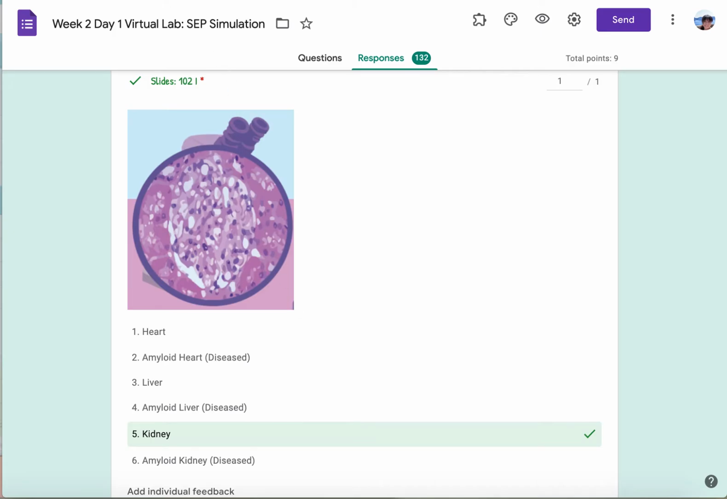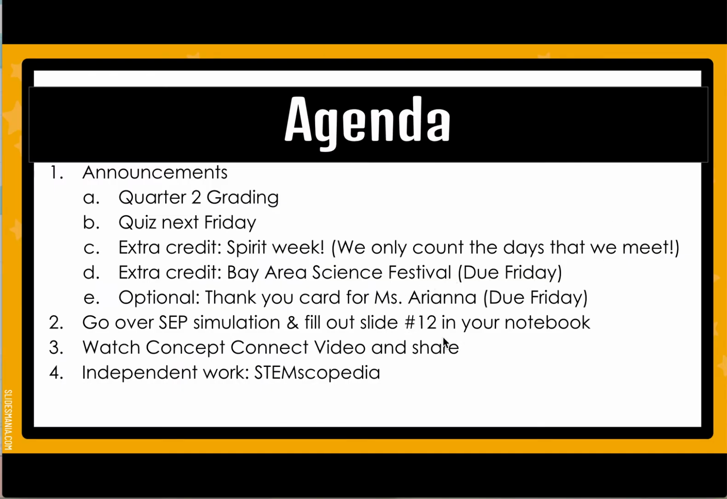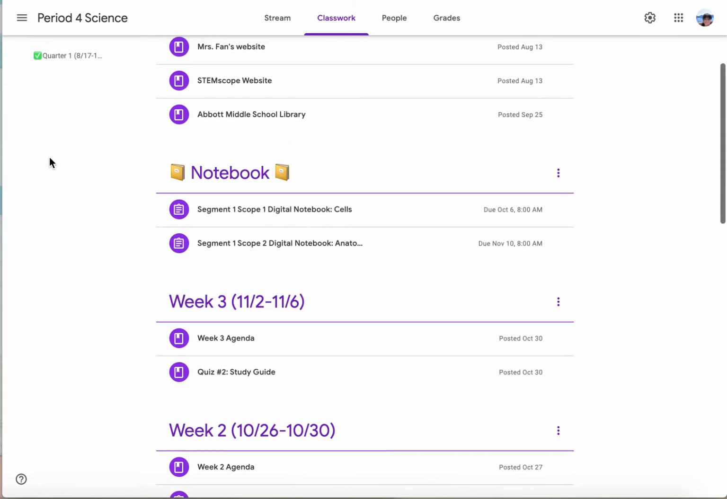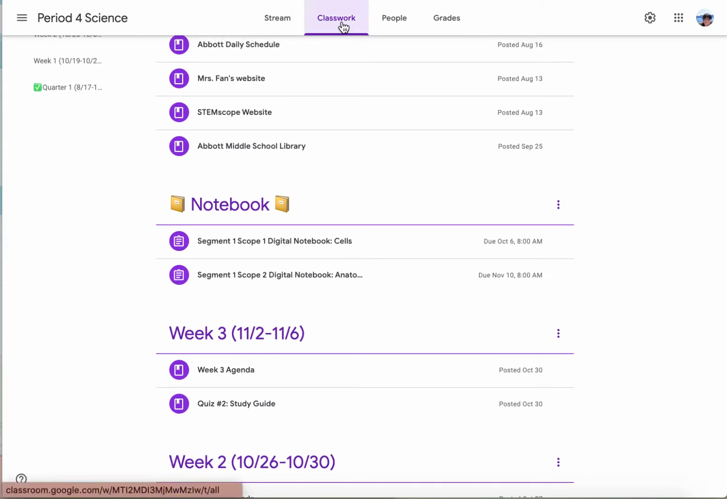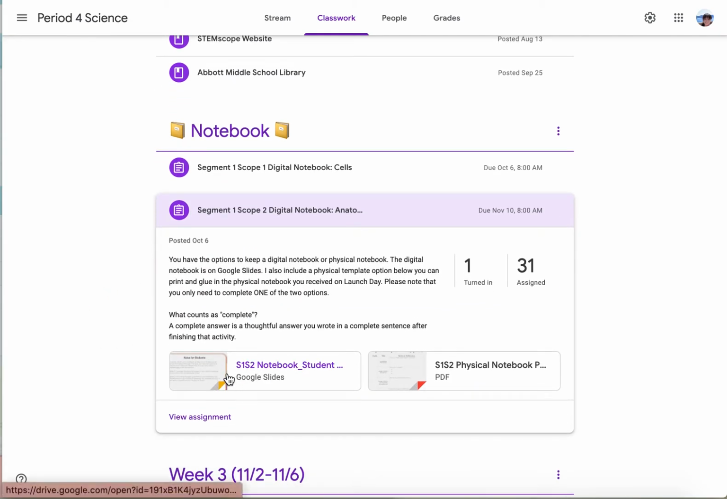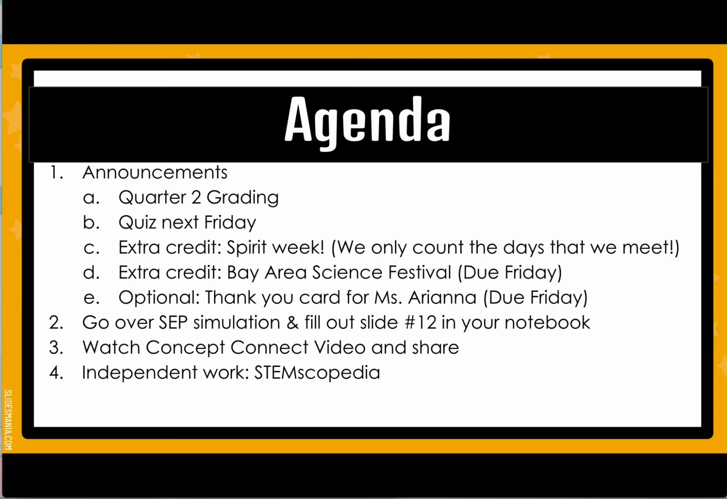Alright, so now let's go to slide 12 in your notebook, to write down what you have learned or what you have observed from this simulation. Let's go and open your notebook at this time. Again, your notebook is located in Classwork. Under Notebook, Segment 1, Scope 2, Digital Notebook, click on the notebook right here. Let's go to slide 12.